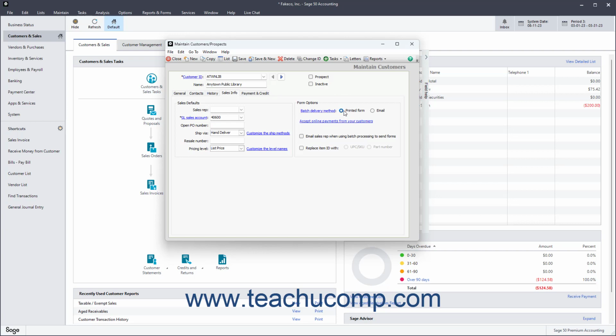To replace the item ID in batch forms with either the item's UPC or SKU or part number, check the Replace Item ID With checkbox, and then select either the UPC/SKU or Part Number option button.